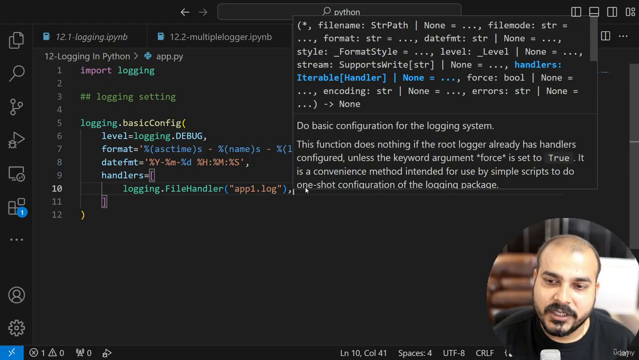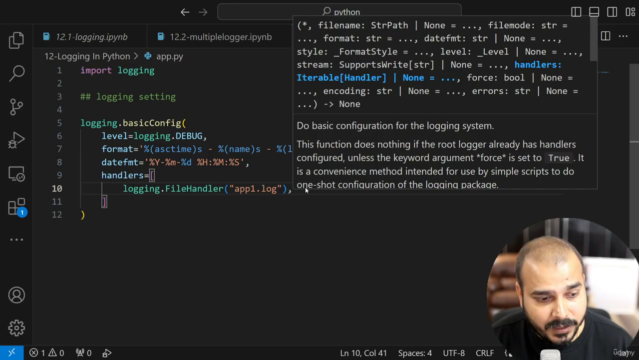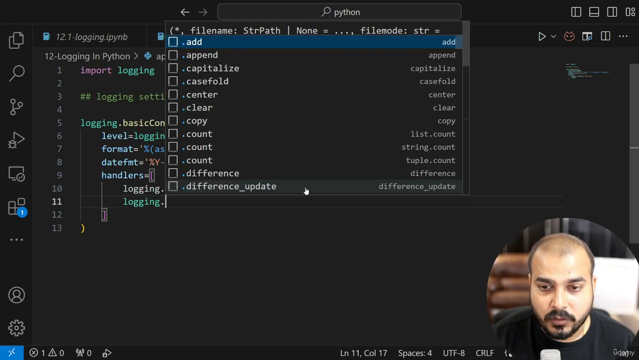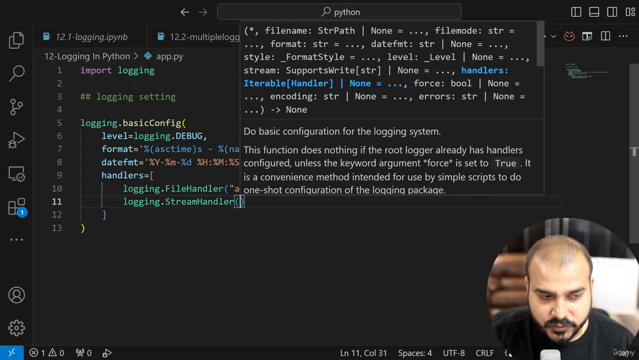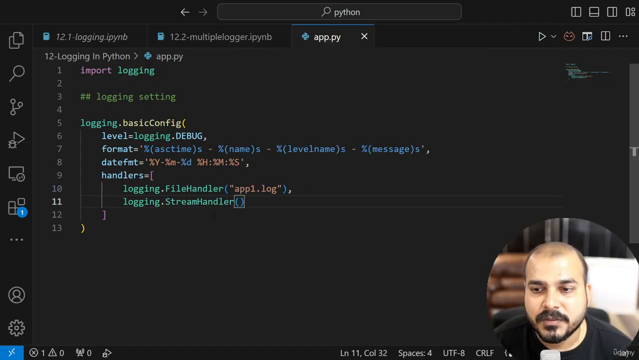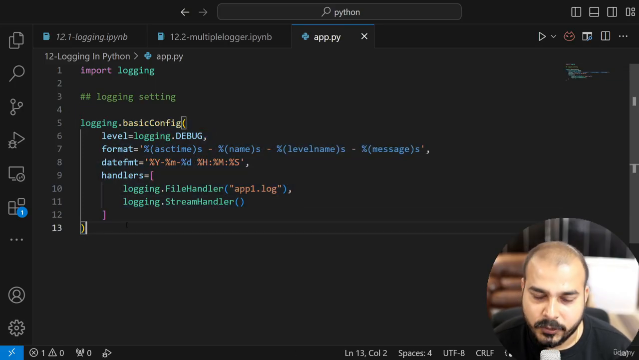Along with this, I have to make sure that whenever I get logs, right, I need to probably keep on streaming and writing in this app1.log file. So for this, I need to also initialize logging.StreamHandler. Okay, so StreamHandler is one method which will be responsible for putting all the log information inside this particular file. Okay, so this is my basic configuration setting that we really need to do.